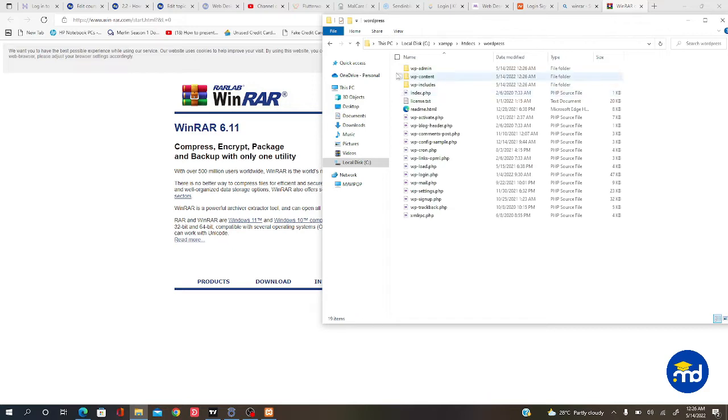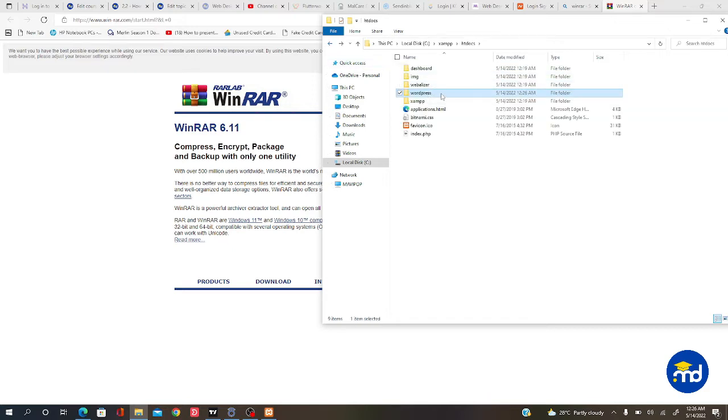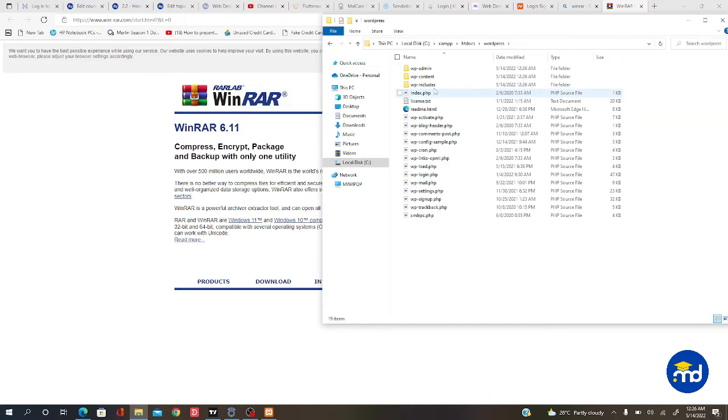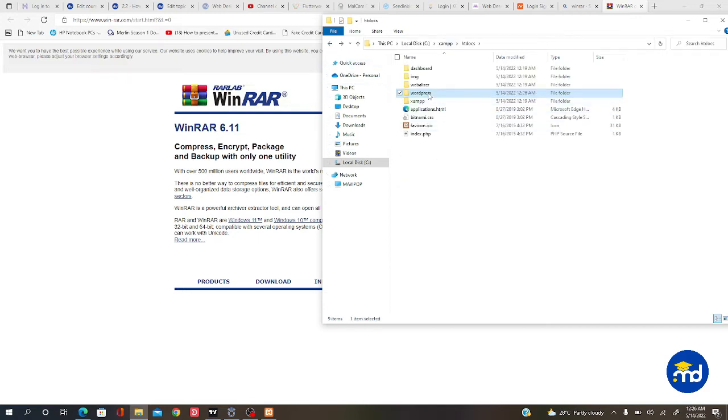So this is the WordPress file. Make sure it doesn't have a double folder. This one says WordPress, and when you open it, it brings all these. That is the one you should copy. Now what we're going to do is rename this WordPress.